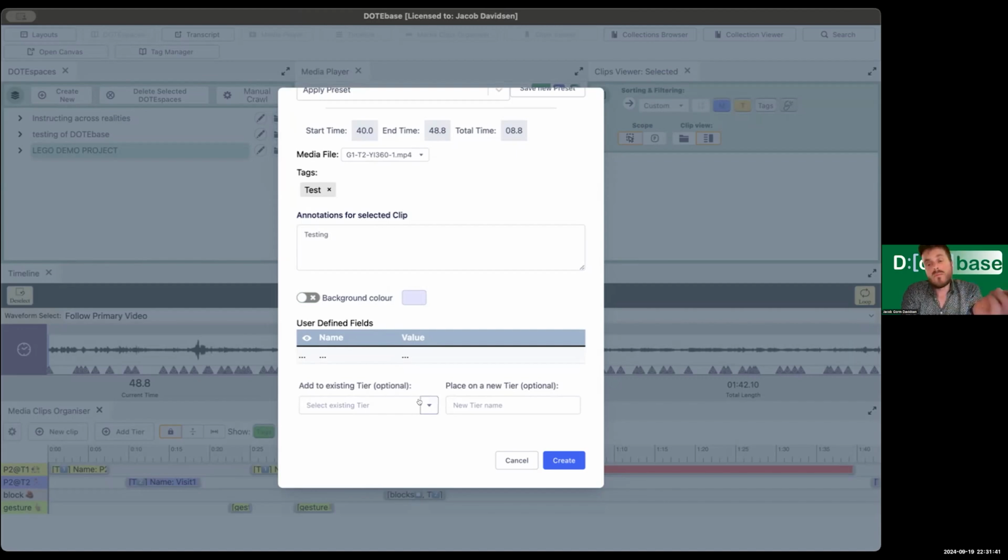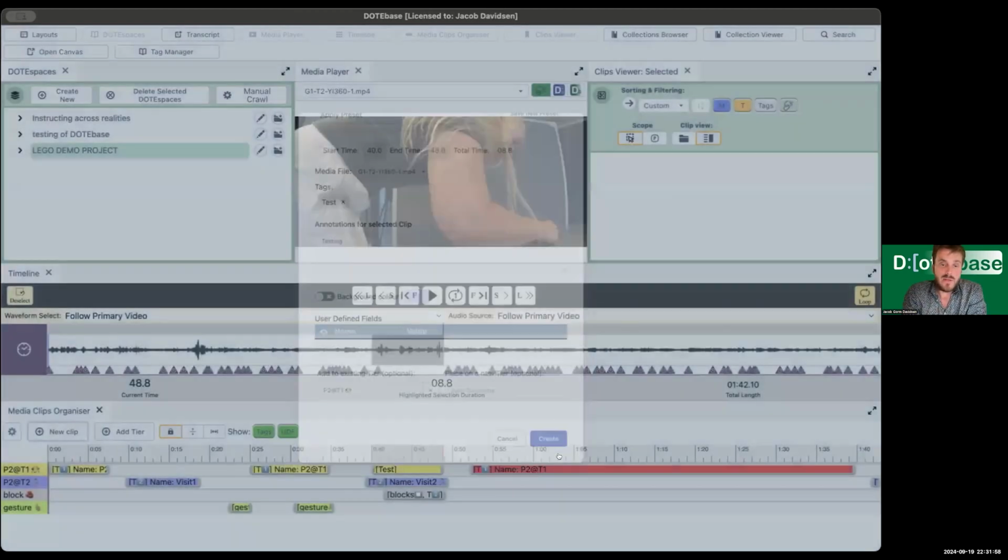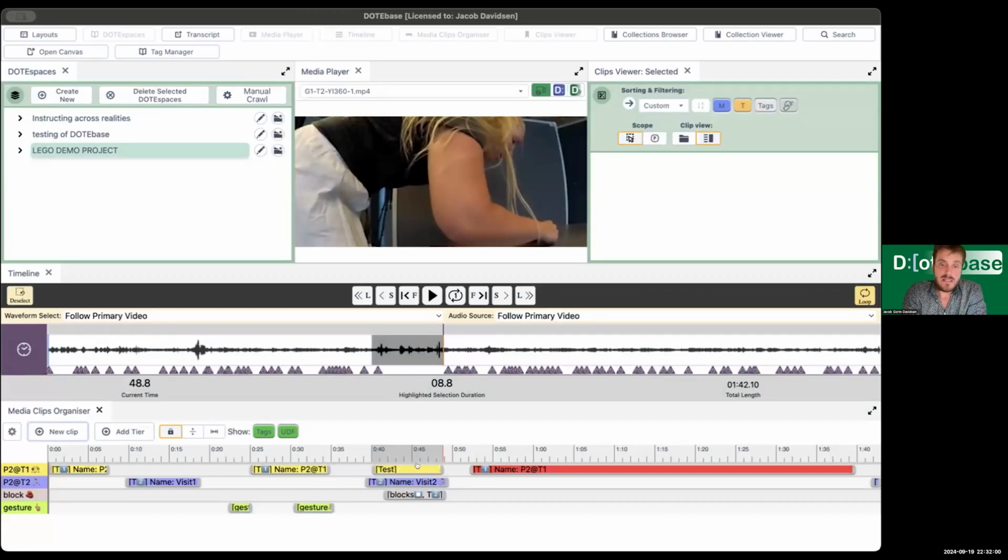So when you create a media clip, you also have the possibility to add it to an already existing tier. I could add it to one of the 4 tiers that we have here, or I could add a new tier. For now, we will just put it on an already existing tier, and then create it, and then we have the test clip right here.